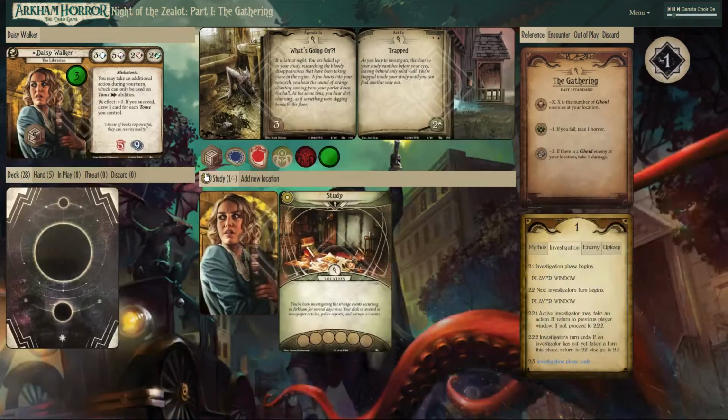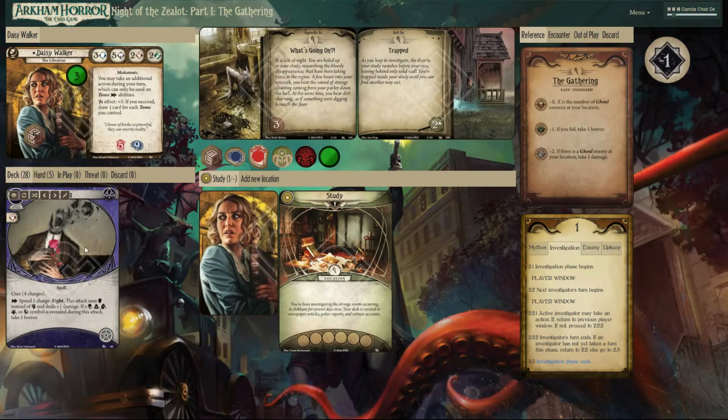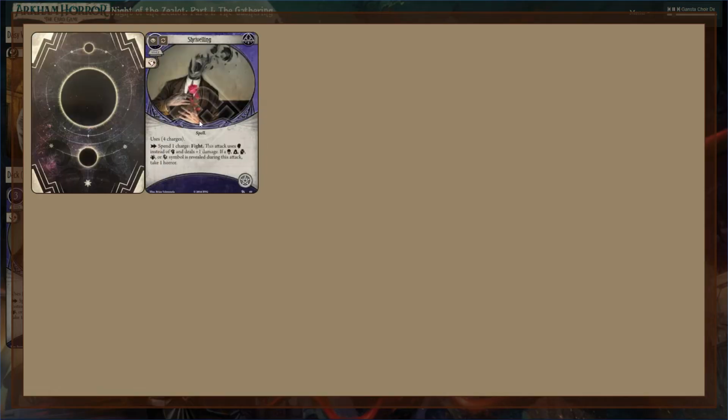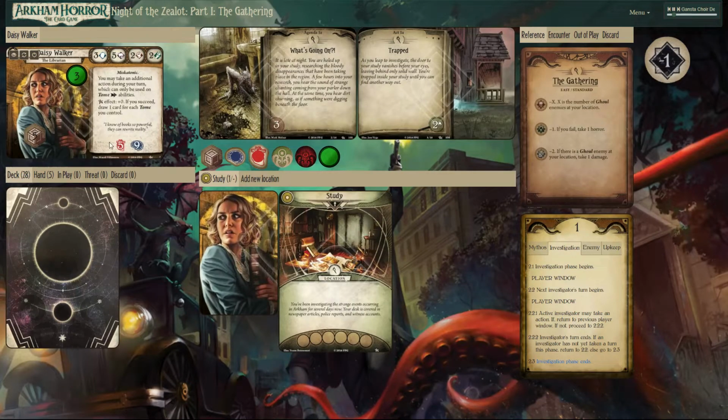And when you are done you press escape, and here you can see you have the Research Librarian, the knife, and the Shriveling. So that allows us to flip the cards as we would like to.